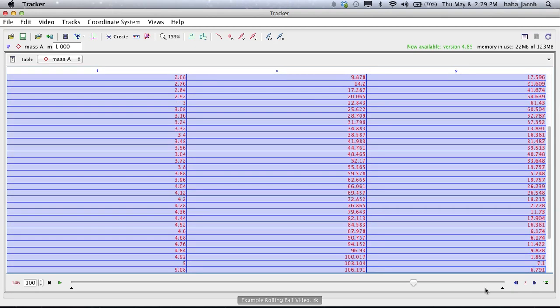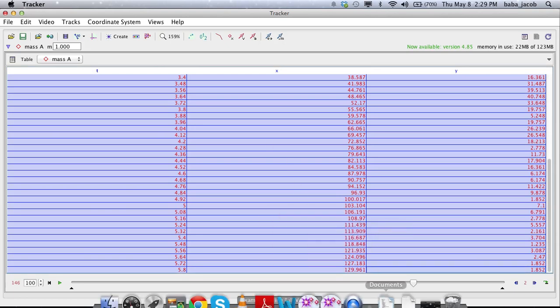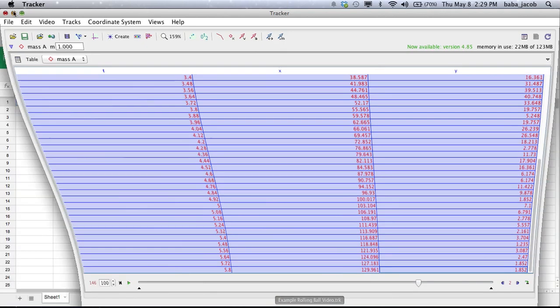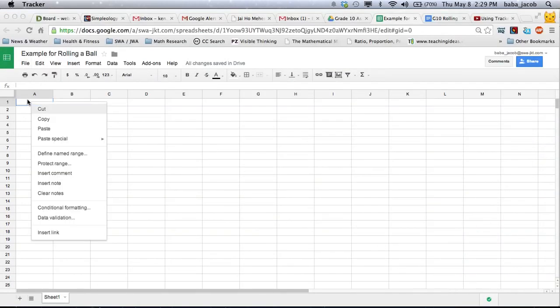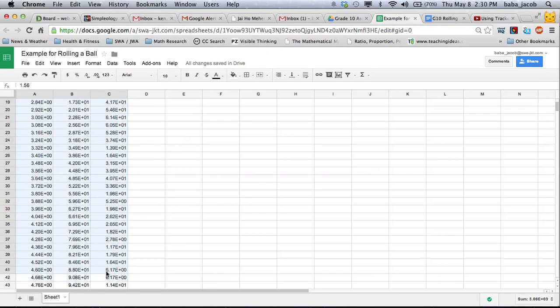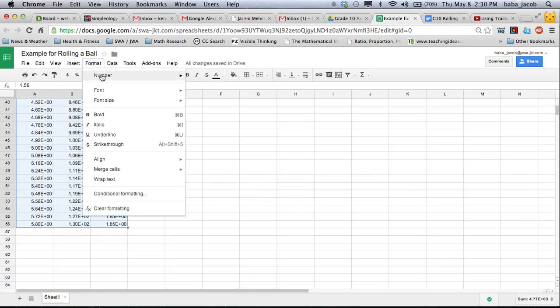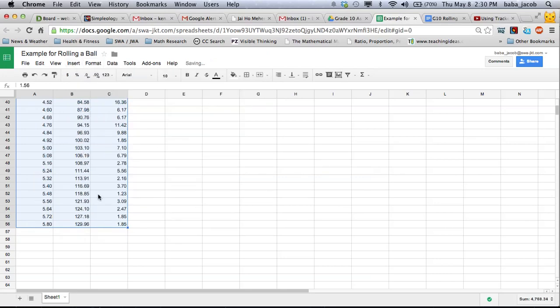I can simply copy all of them, full precision, like this. And then I can right click on this one corner and paste into Google Spreadsheet. Now here I can see that all my numbers are in scientific notation, so I highlight them all, go to Format, Number, and make them just a regular number.